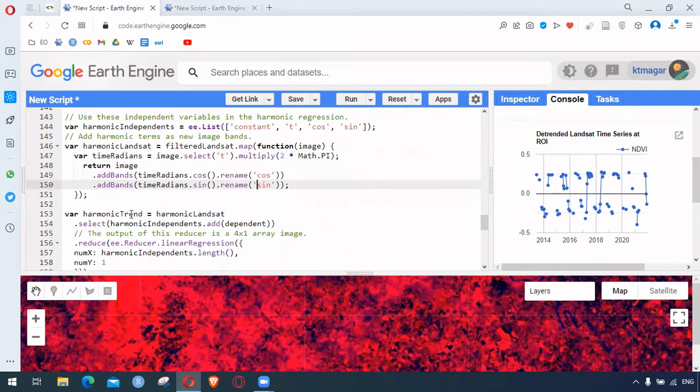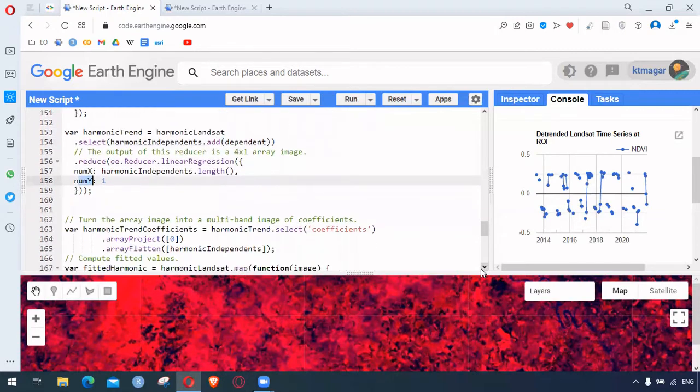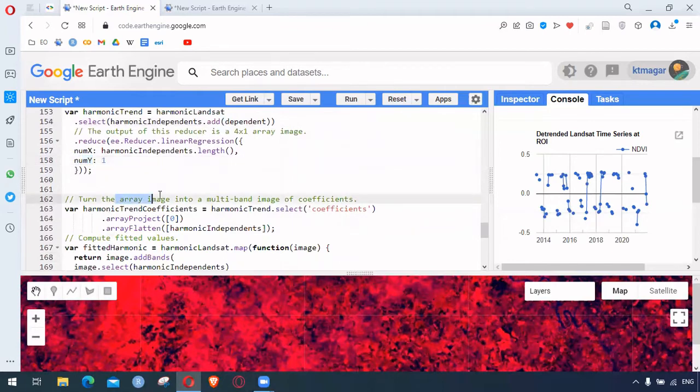And then we have this harmonic trend variable, and there we are selecting the harmonic collection that we just developed before. And we're selecting the harmonic independents, adding the dependent, and again we are doing this linear regression, ee.Reducer.linearRegression. We have number of x variables, number of y variables, and then we get the harmonic trend, and it says we are turning the array image into a multi-band image of coefficients. So from that harmonic trend, we are again selecting the coefficients like we did before. We are flattening it to make it more accessible. So that is the main purpose here.